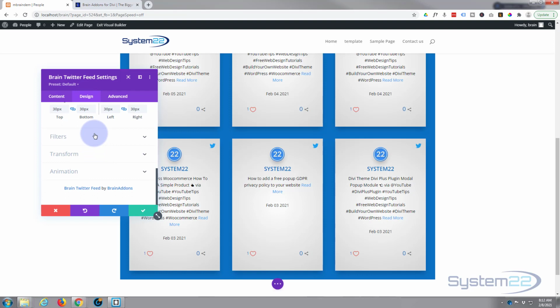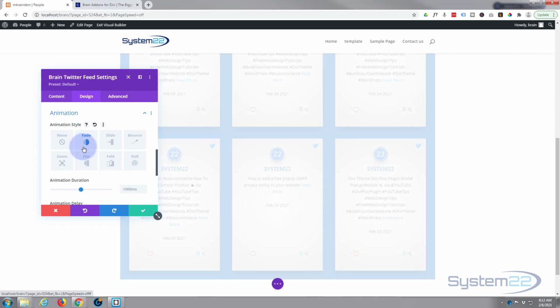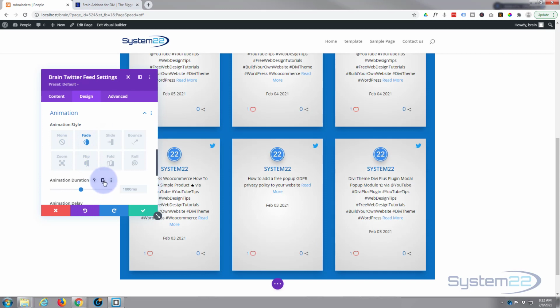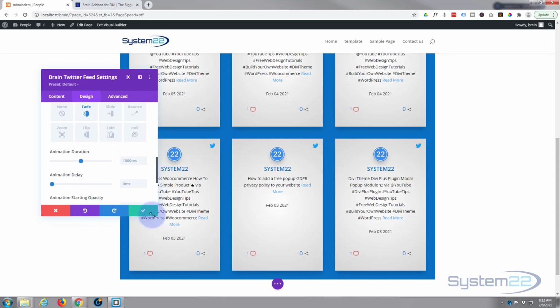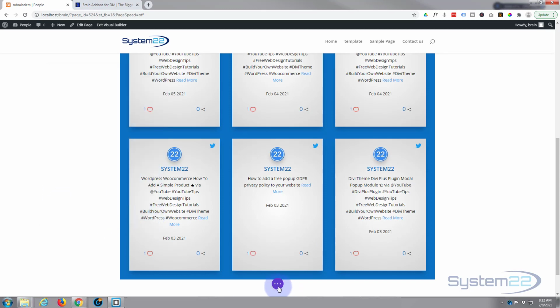Don't need any filters here. Don't want any transform. And you can add animation if you want to. Just have it fade in. As you can see, it fades in like that. Duration's a second. Okay, let's save our changes and see what we've got here. And exit the visual builder.